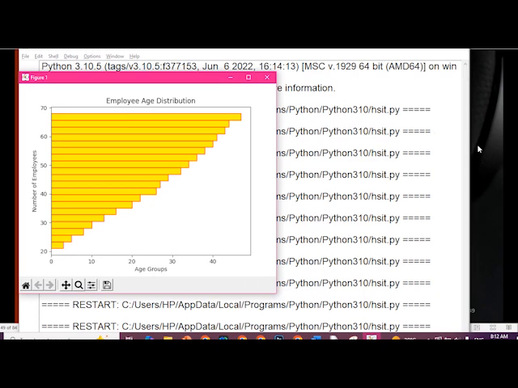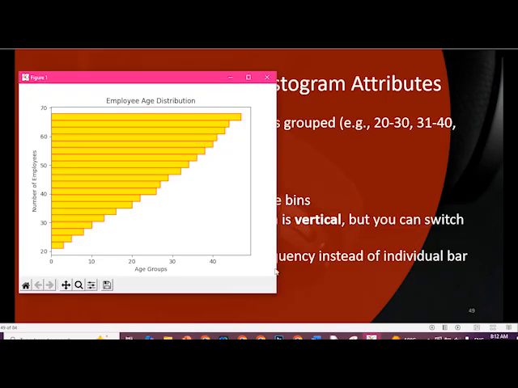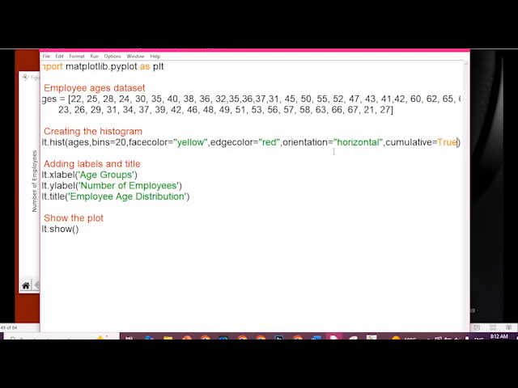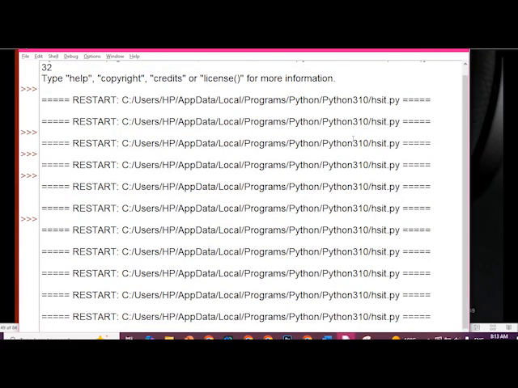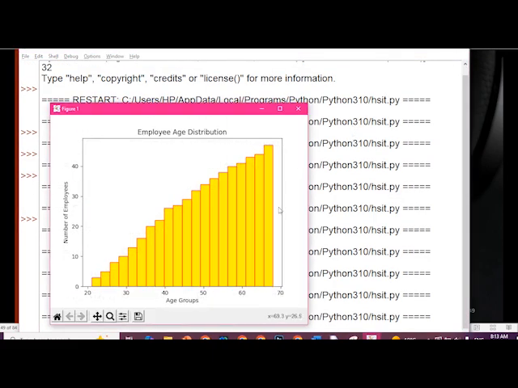I'll change it to vertical again. How to change this to vertical? We can just remove this orientation equal to horizontal from here. Then it will be vertical. See.